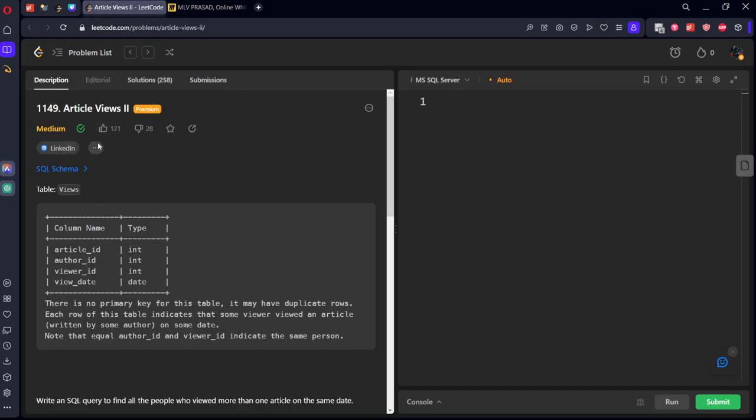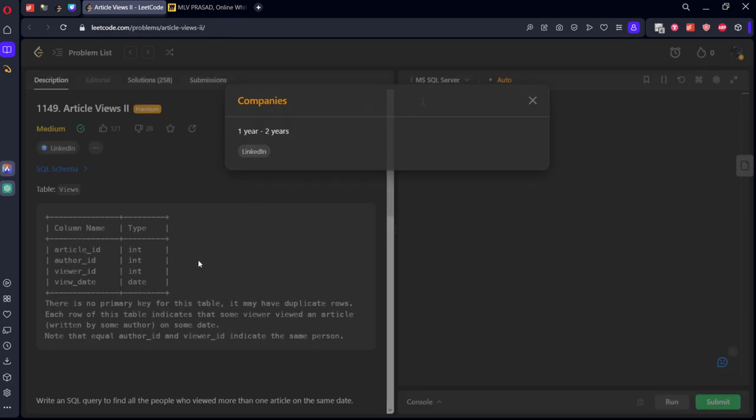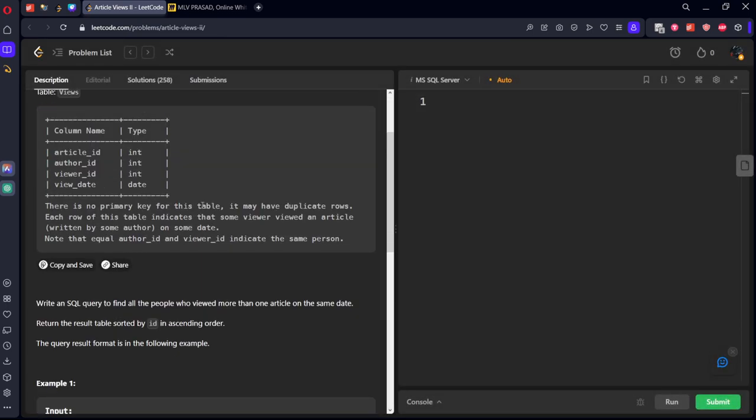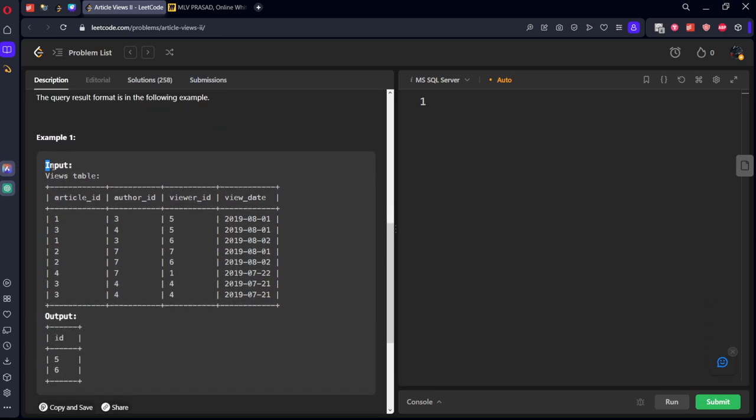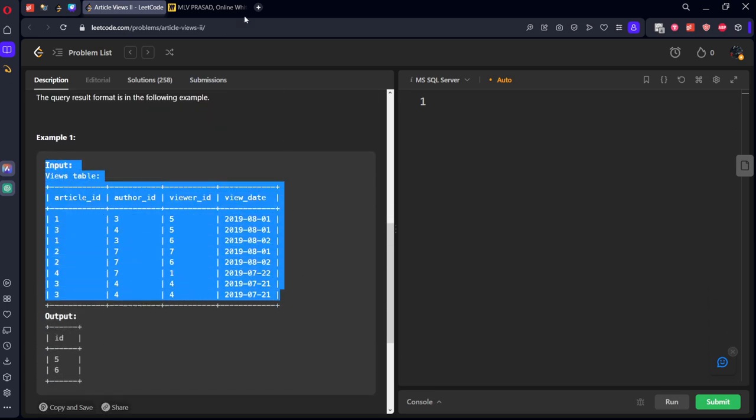Okay, it was already asked in LinkedIn for 1 to 2 years of experience. It consists of a table, Views. Write an SQL query to find all the people who viewed more than one article on the same date. Return the result table sorted by ID in ascending order. Okay, let's see the sample table.